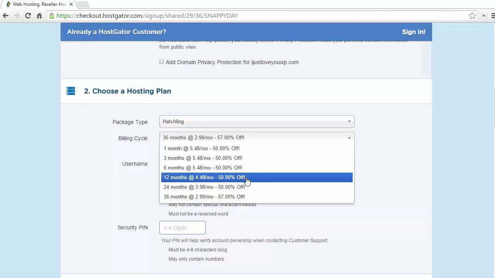And you can choose to select for a month or 3 months, 6 months, 12 months. For me, picking 12 months would be ideal since I'm going to have this for a while. But if you want, you can go ahead and just choose 1 month to start out with.